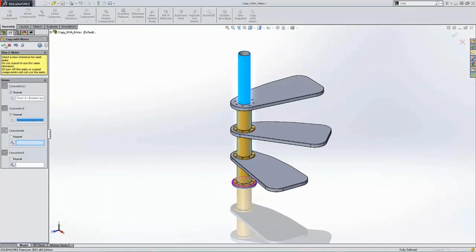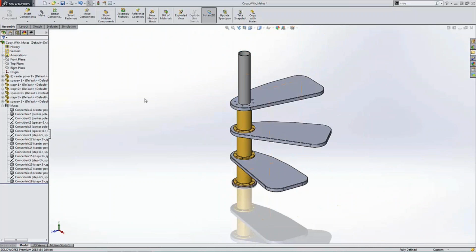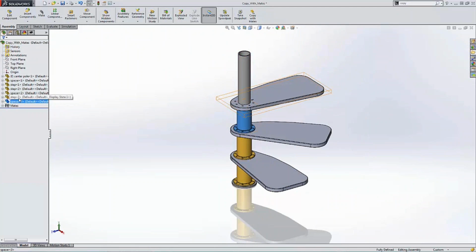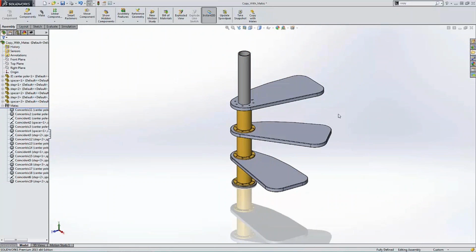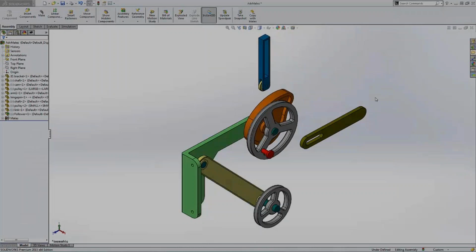And to exit out of there, just use the little X on the copy with mates dialog. Have a look at the tree, you can see all the mates have been added in. Again, nothing fancy about them, they're not uneditable, they're not mysterious, they are just standard mates that can be edited.